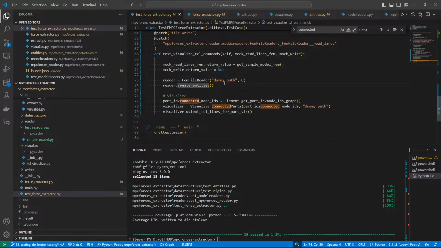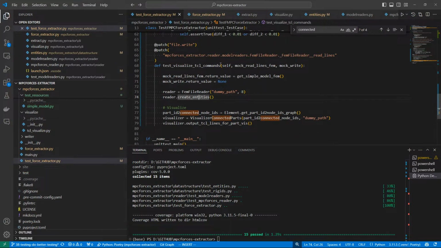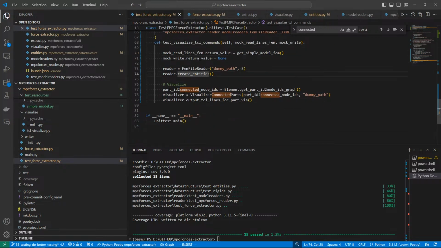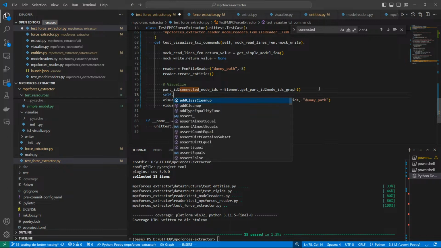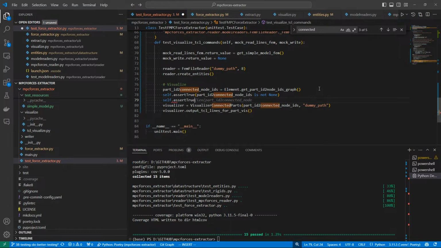If the walking works, we have a reader with a dummy path, but that makes not a problem because we just have that. And then we have create entities. What does that do? It just creates the elements. That's all good. Should be possible because we have the FEM lines from here, and those lines make sense. So we create the entities. Then we have the part ID to connected parts. So here we could assert that the number of parts is 2. So self assert true that's not none, okay. But let's also assert the length is equal to 2.